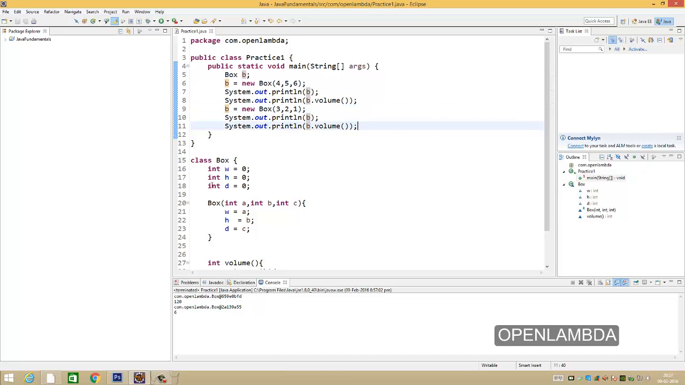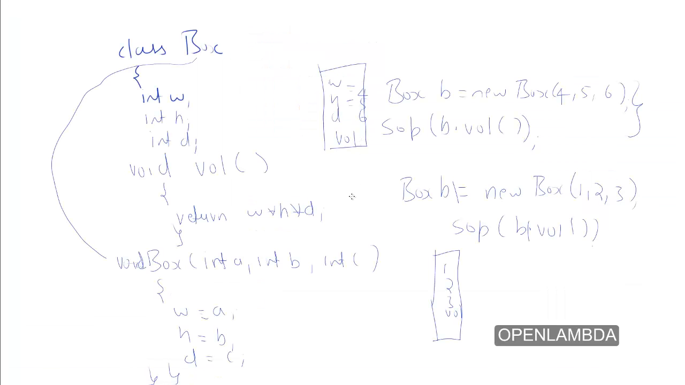If you remember the previous session, we used to write the code something like this: Box B is equal to new Box. We used to write the code like this. What I can say is, this is a constructor with 3 parameters. This is a constructor with 0 arguments. But where was this constructor? Earlier did I have any constructor?